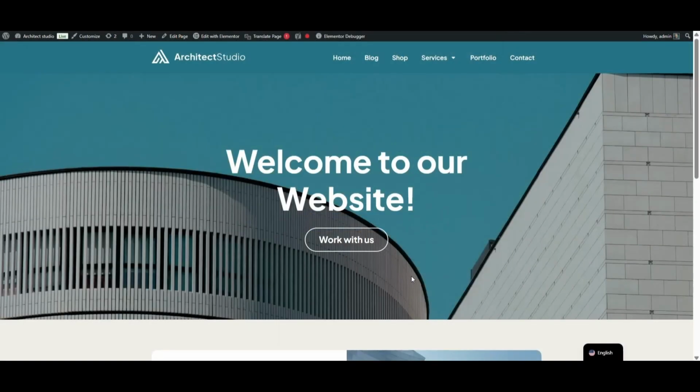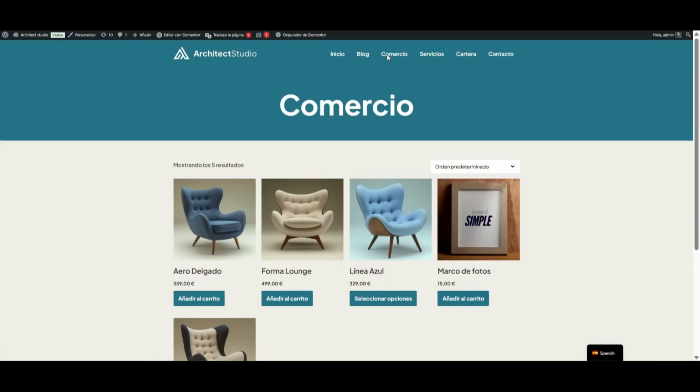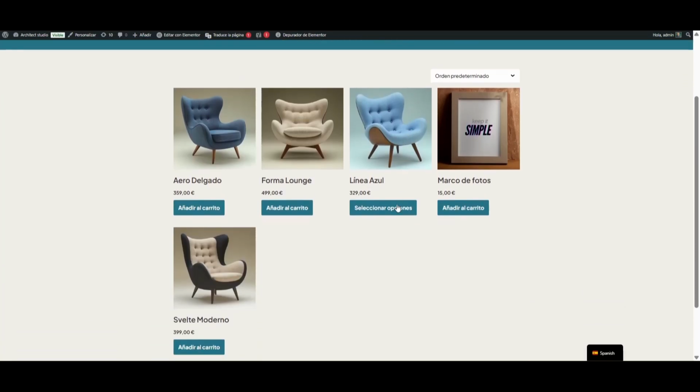And from here on, TranslatePress AI will automatically start translating your website into the languages you've selected. No API keys, no external accounts, no complicated setup. And if you navigate through your site, you'll see more pages already translated too, depending on the number of words included with your license.